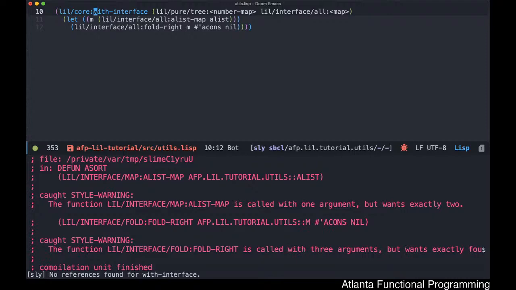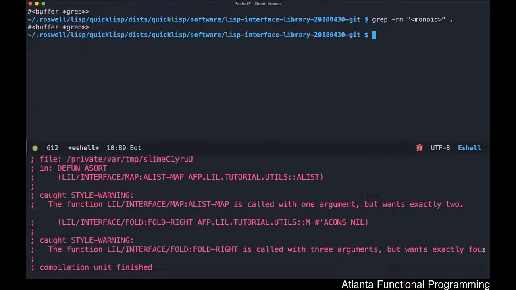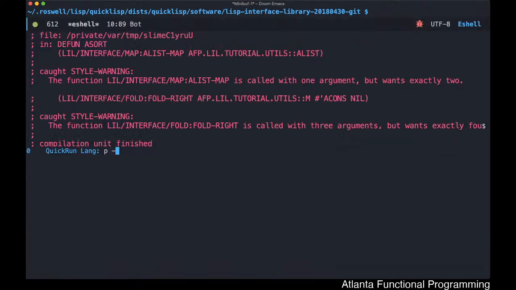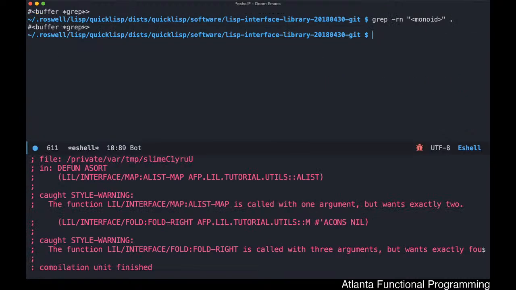Okay. Time to go to eShell and do a little digging. Grep. Oh, sorry. Grep with interface. And we'll need the number. Let's do RL.